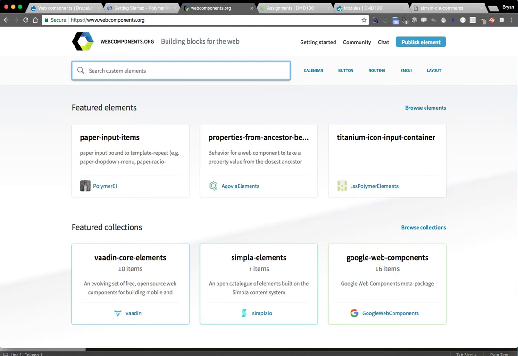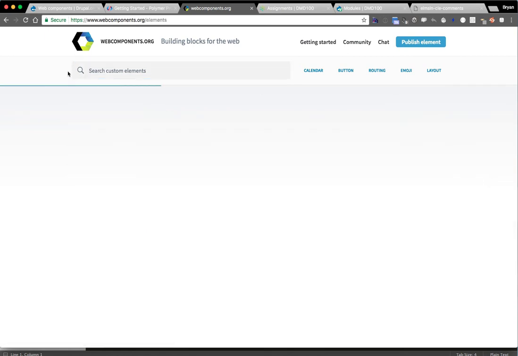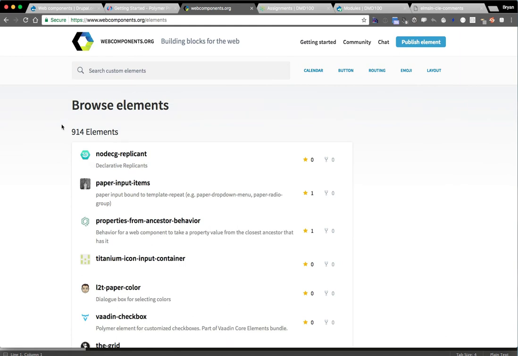Now, it'll take some navigating, webcomponents.org. If you're familiar with just how many modules there are in Drupal, there aren't that many elements yet. I think they just crossed 900, 914. Oh, okay. But still, a lot to search through.